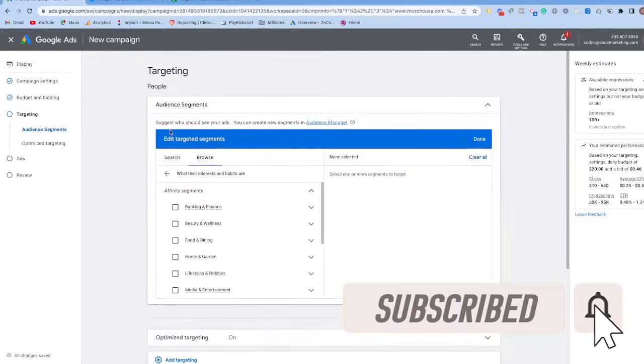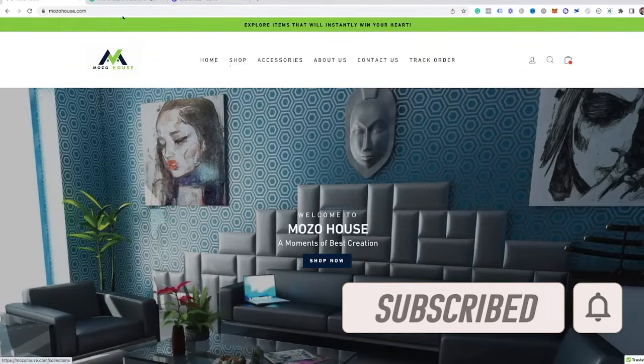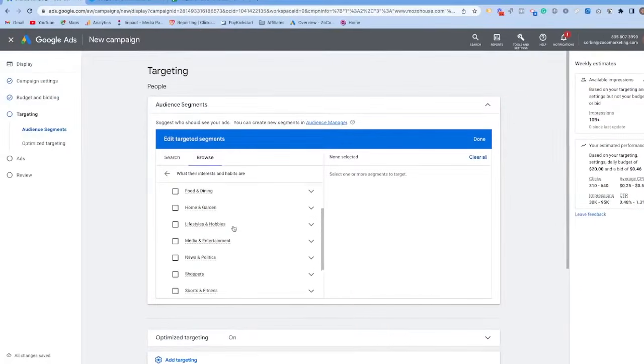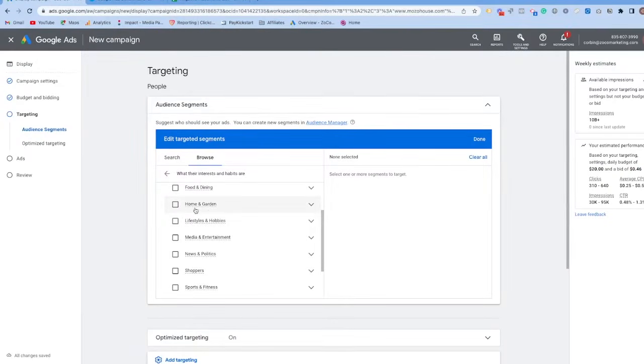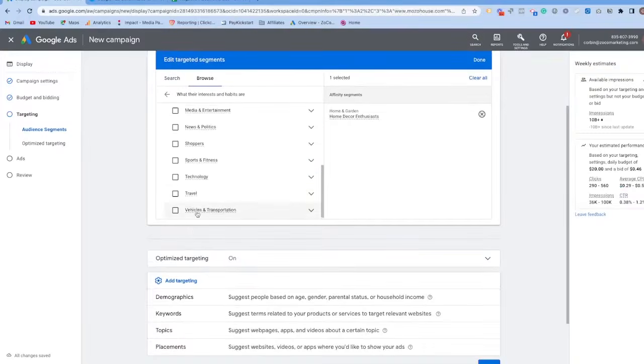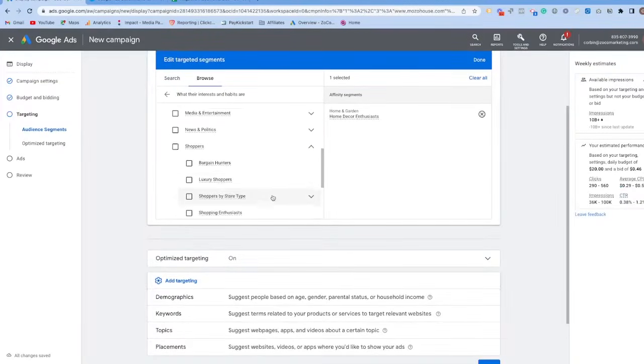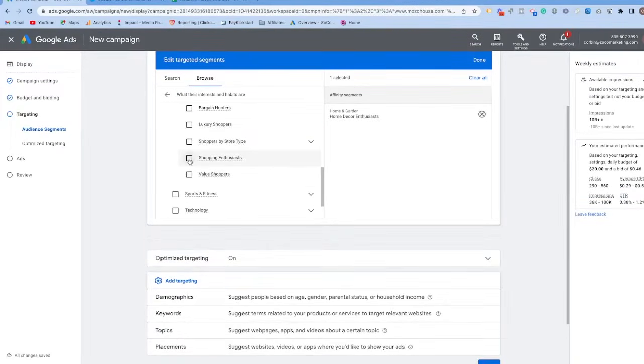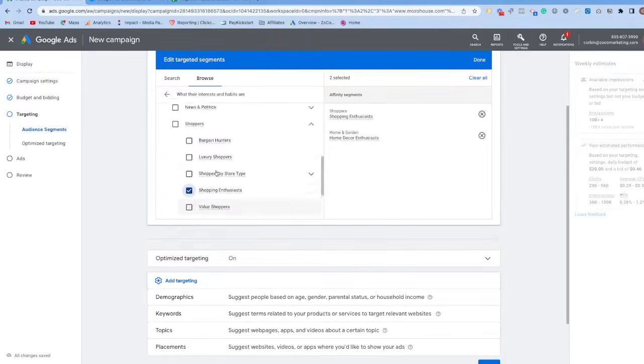For us, we are an e-commerce store that focuses on home decor things. So what I may like to do is come in here and say, okay, what in the home and garden niche applies to my market, to my target? So I can come over here to home and garden, home decor enthusiasts. That's a great one for me to go through and target. And then as we scroll down here, we can maybe find other ones. Shoppers might be a good one as well. We want shopping enthusiasts as well. That's a great one. So we'll keep those.